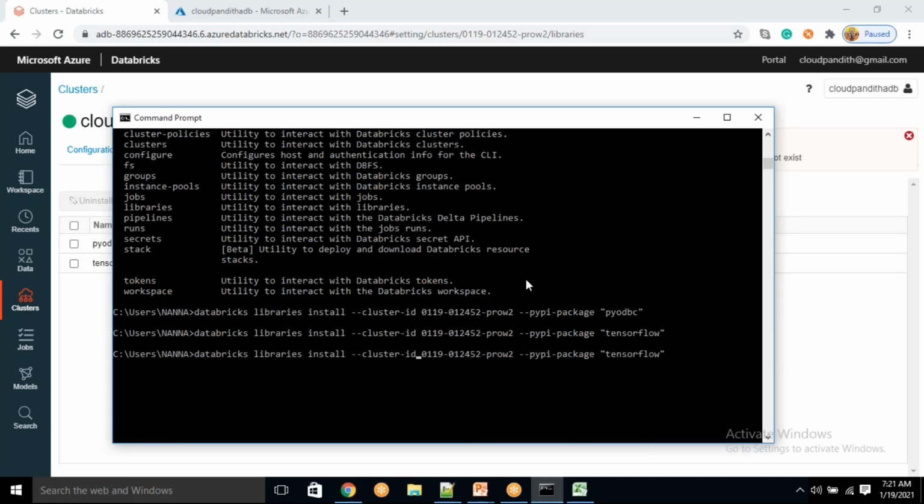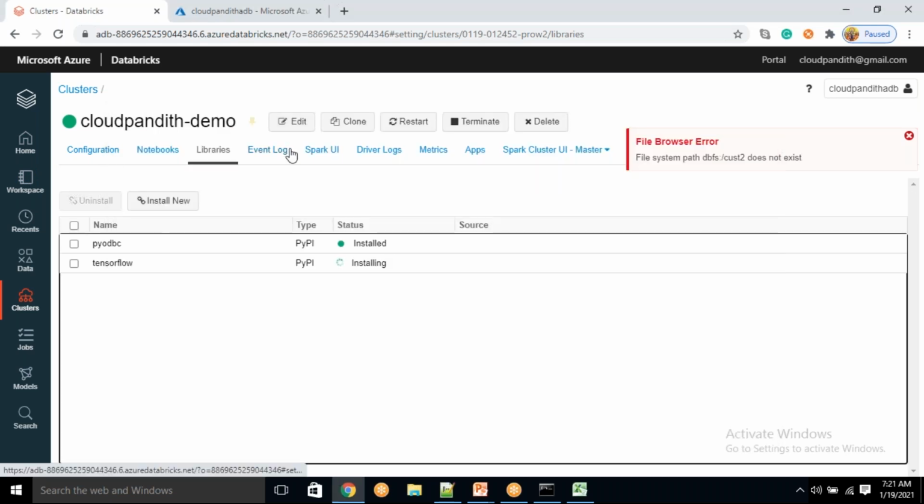Now let's try to uninstall PyODBC. Malaya, what is PyPI? It's a repository like Maven or? No, it's for Python related packages. If you want to install, like we have pip install, right? In the same way, whatever packages you install by using pip install, all those packages you can install here using the PyPI package. PyPI you can use to install all Python related packages.